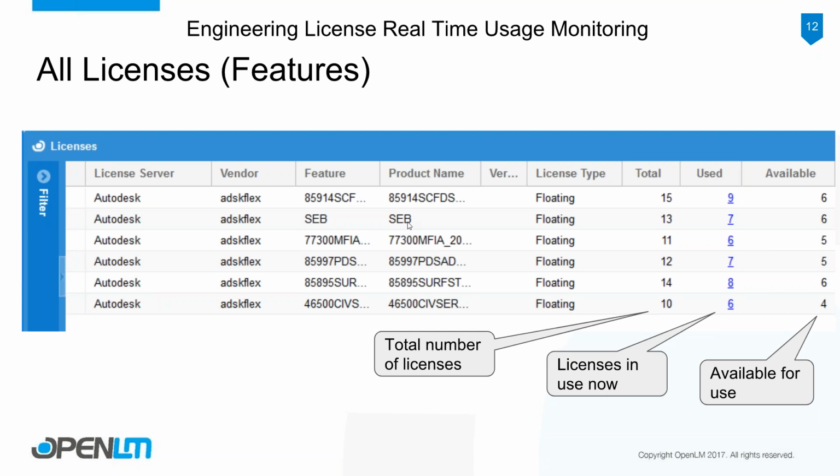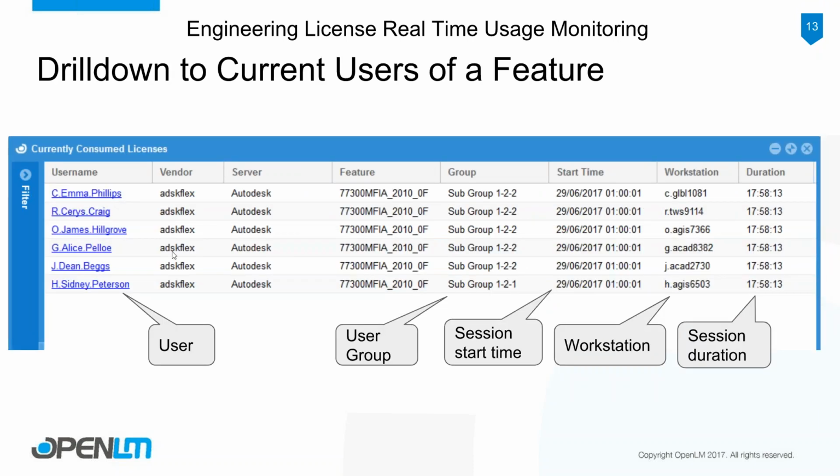Besides the total number of licenses purchased, as you see here, we can see how many are actually checked out. Here we see 6 checked out of 11. If we click on one of the used values, we can drill down and see that we have 6 users. We see their name, their feature, what they are using, which workstation, the session duration, just about everything that you can know about the session of that user.